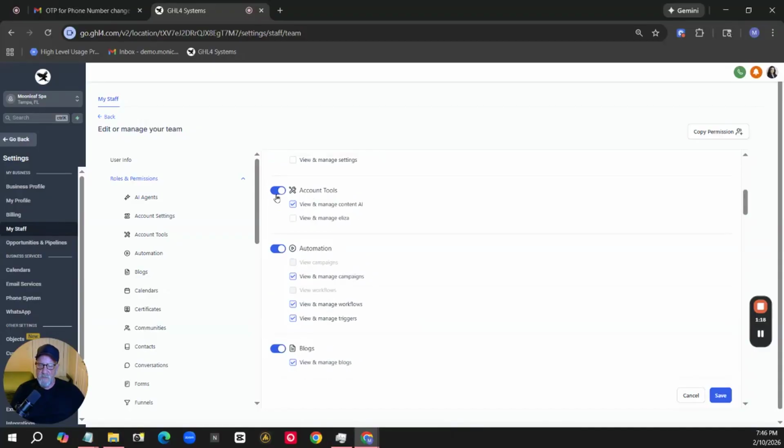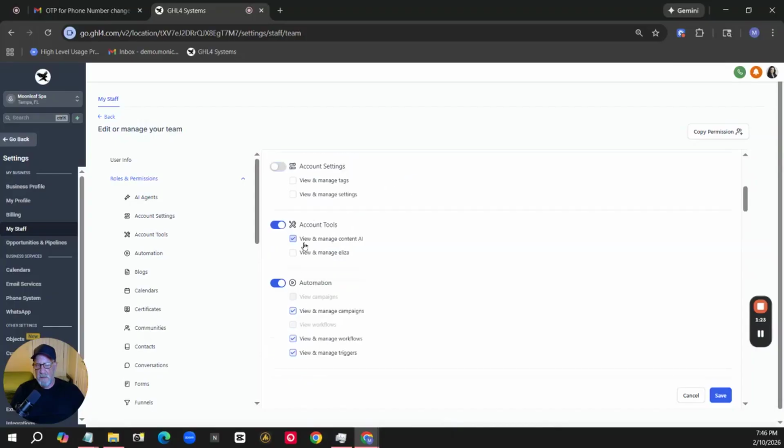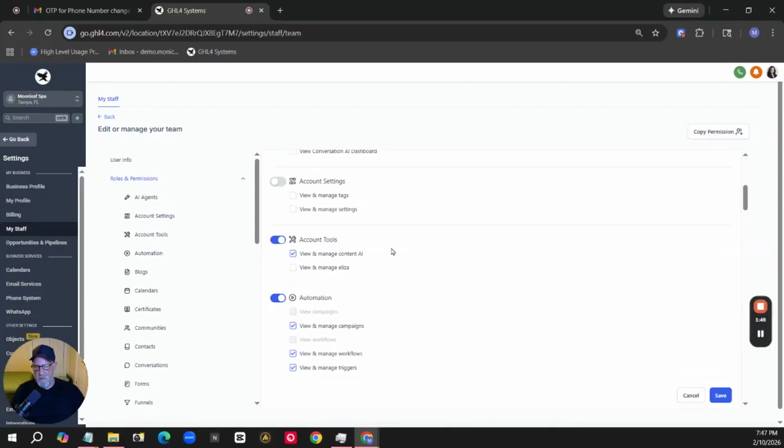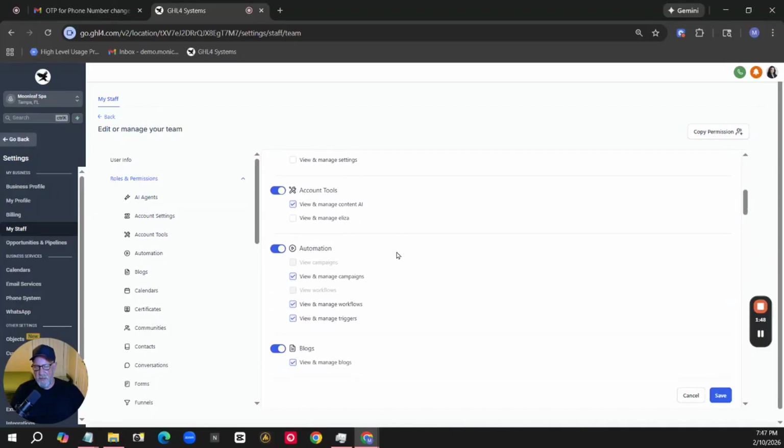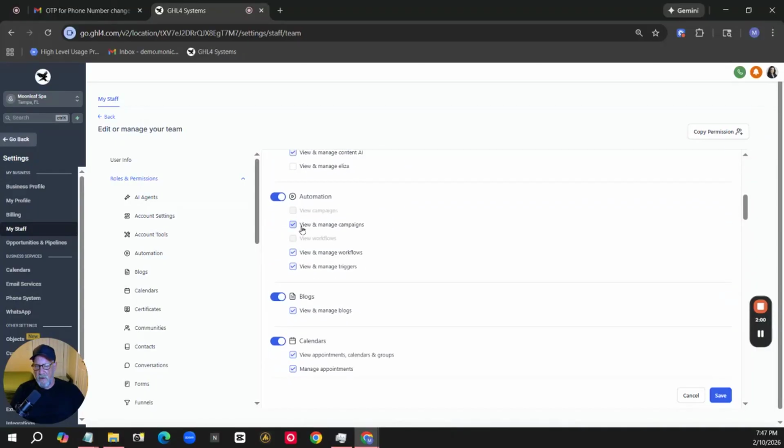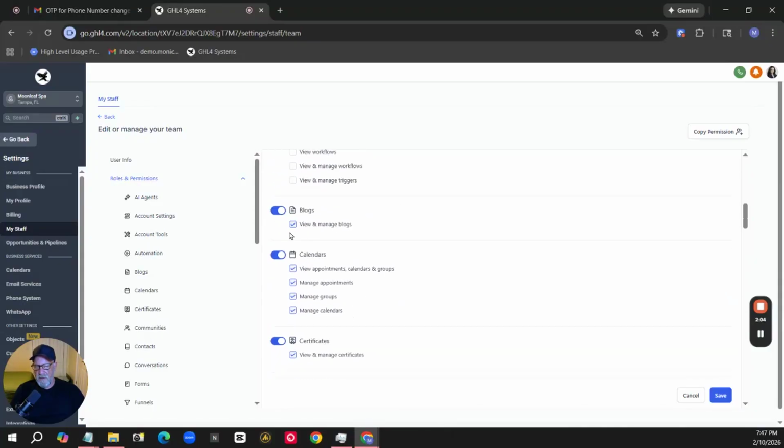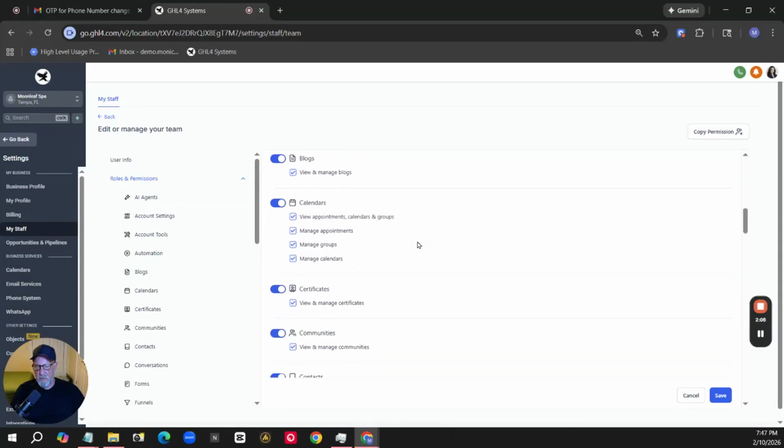For this user, we're going to turn some of these things off. Under the View and Manage Content AI, you may want to leave that on. They may want to use that whenever they're creating content in the social media management side. Automations, they don't need to see any of the automations. They could be creating blogs for you. You do want to let them set their own calendars if you think they're going to be booking appointments. If not, then just turn it off.